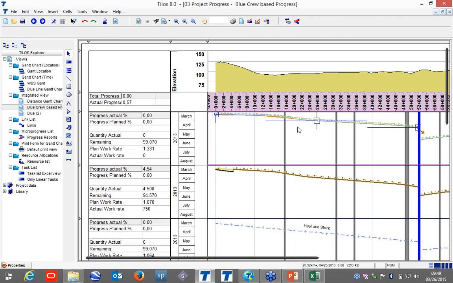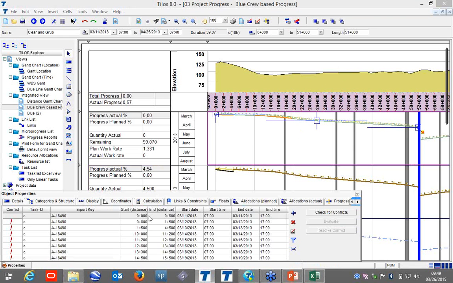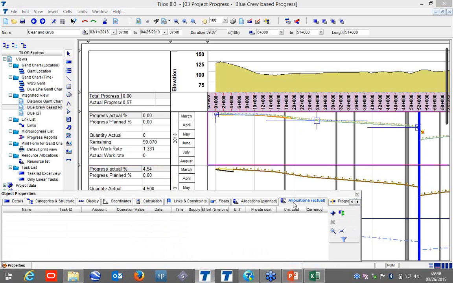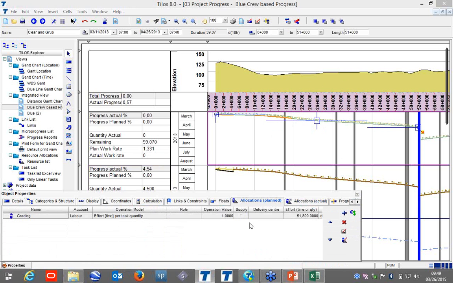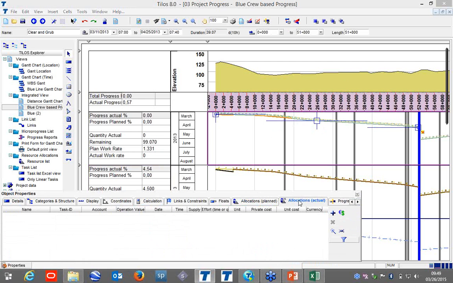There are questions for the actual resources. Actual resources should be separated from our progress on the task. Task progress and the resource progress are separated in Tilos. Allocations planned is for resource and cost planning. Allocations actual is for resource and cost progressing. So you need to do this separately. Resource progress should be separated from the task progress.